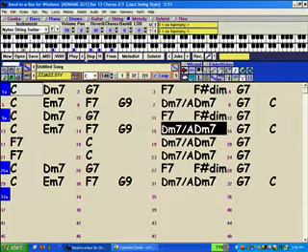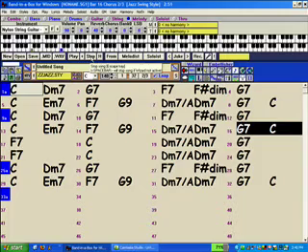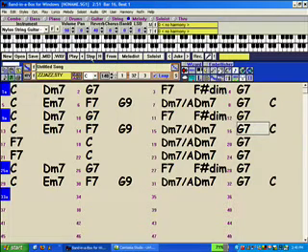When you want to stop, you can move the cursor over to stop. And there you have it.